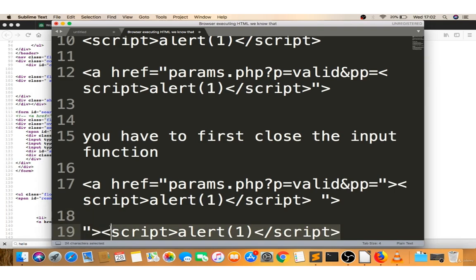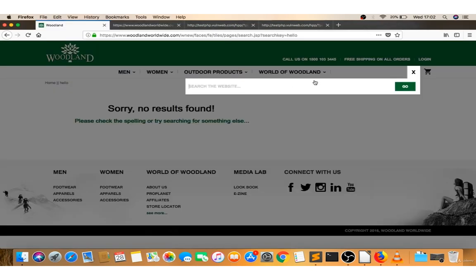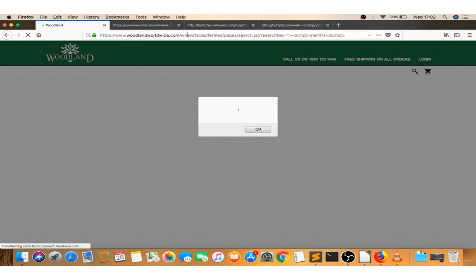Let's try this on that website, the Woodland website. See, it's executing. Likewise, you can go on, let's try this on a brand.nl.